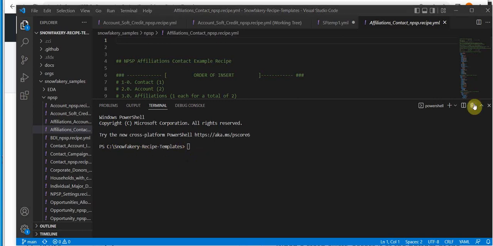The next step is to show you how to actually do the CCI commands that will use the recipes to create and populate Salesforce orgs.